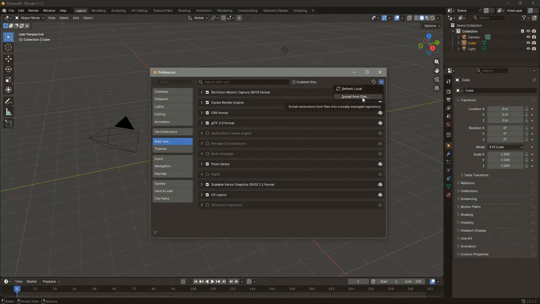If you have a specific plugin you want to enable, you can use the search bar at the top to type in the name of the plugin. Once you find it, click the checkbox next to the plugin's name to enable it.